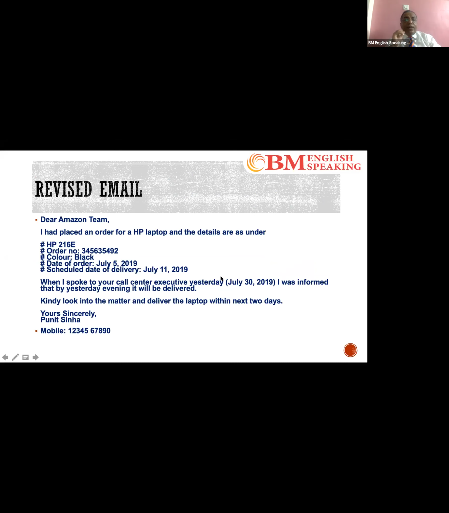Okay, dear Amazon team, pay attention here. I had placed an order for an HP laptop, and the details are as under. This is the model number. This is the order number. This is the color. This is the date of order. This is the scheduled date of delivery. When I spoke to your call center executive yesterday, which is on this date, I was informed that by yesterday evening, it will be delivered. Kindly look into the matter and deliver the laptop within next 2 days. Yours sincerely, Punit Sinha, mobile number.